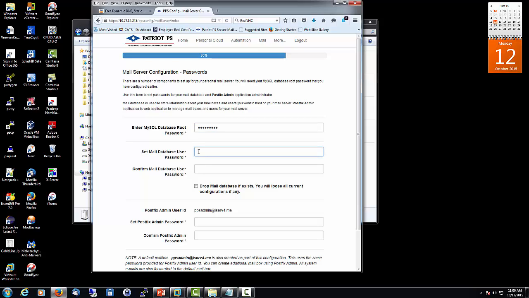This application also requires creating a mail database, and that would also need a password. So you can use the same password or use a different password. I would recommend using a different password here. So write this down. You may need it later on if you have to do some maintenance on that database. So I'm going to enter this password here.